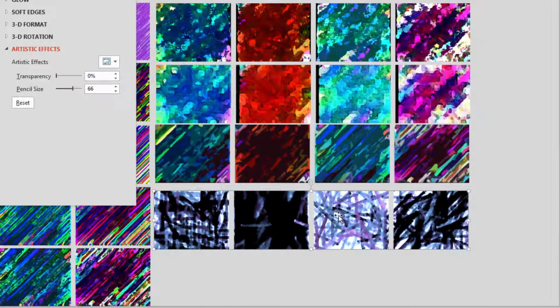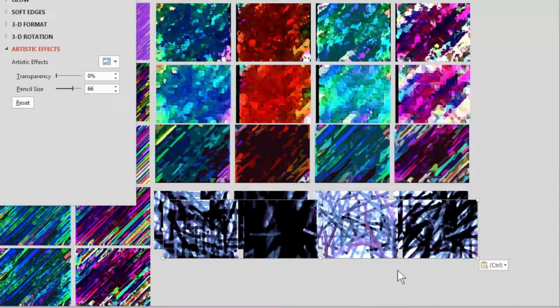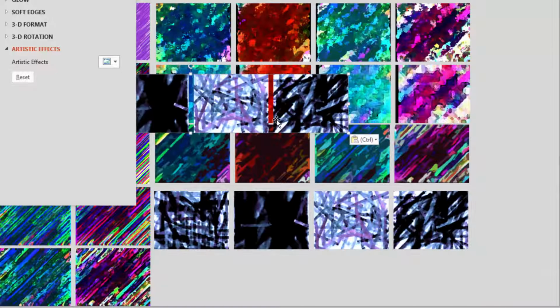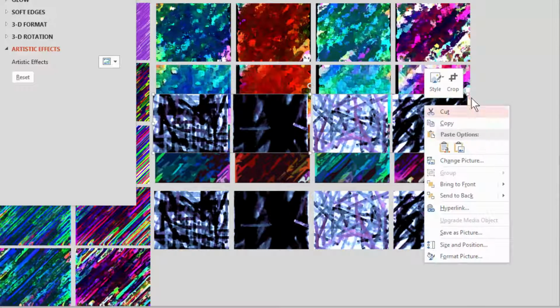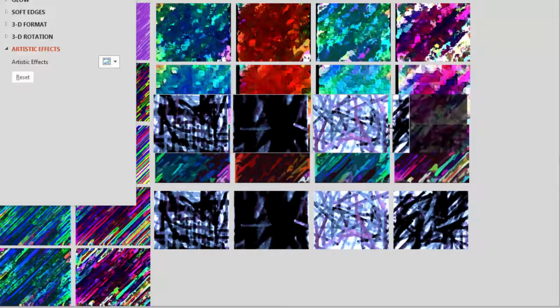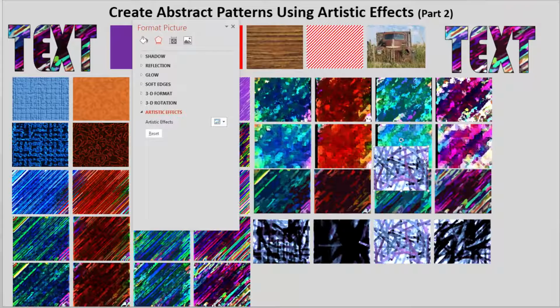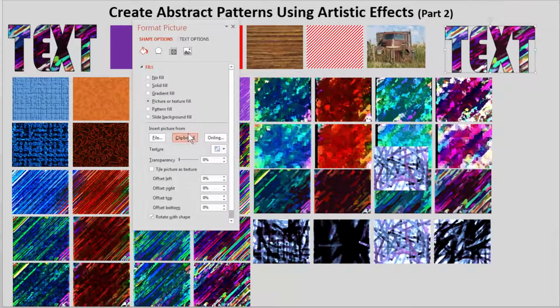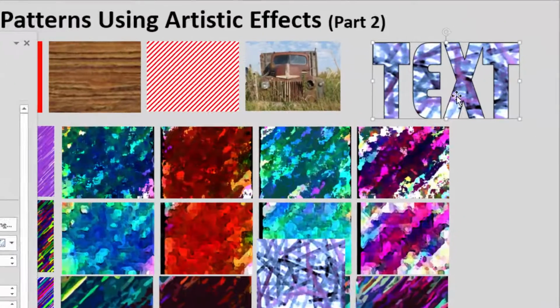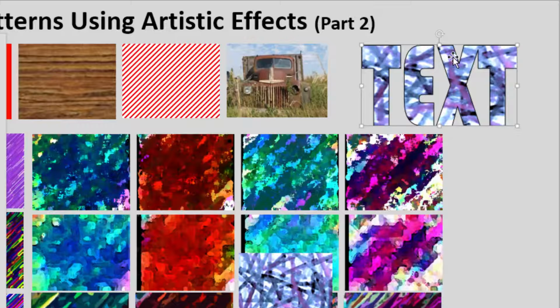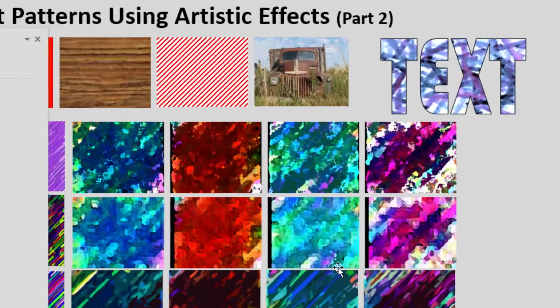So let's see what that looks like in the text. So we're going to copy, paste as picture, and we're going to crop. So I'm taking this one here, going to my text shape, click in there, and we have something like that. So there you have something that's very loose. So if you don't want something so tight, that looks pretty good. It looks very random. Looks like you just took a pen and just randomly marked up a piece of paper. So that's pretty nice, and that's pretty casual.